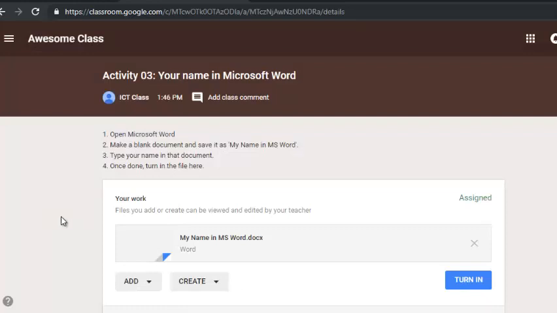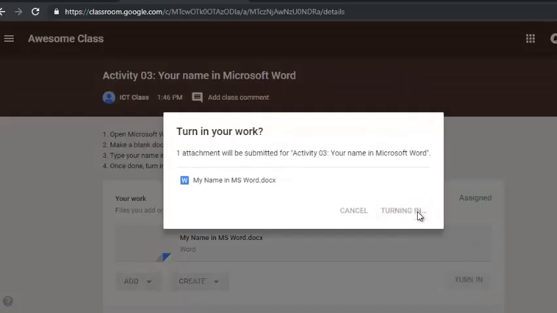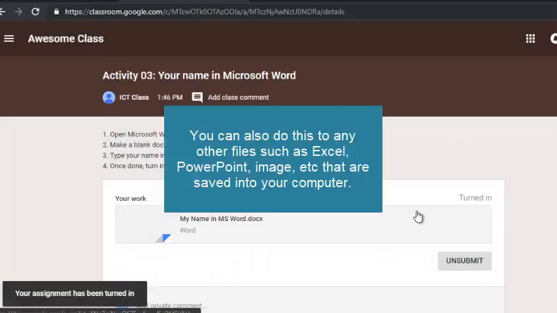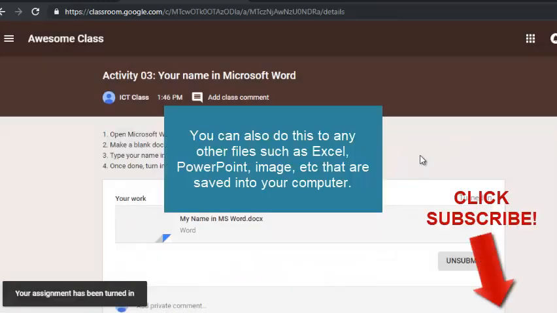So once it's done uploading the file, you will have this, and this is the last step that you will do. Click turn in. That's it. You're done. That's how you turn in a file into Google Classroom.